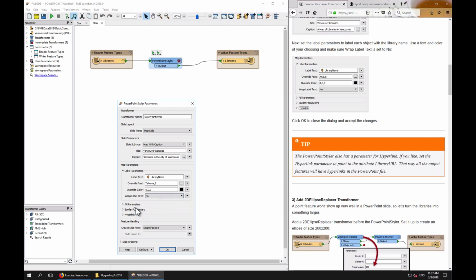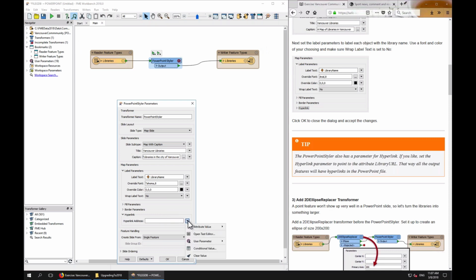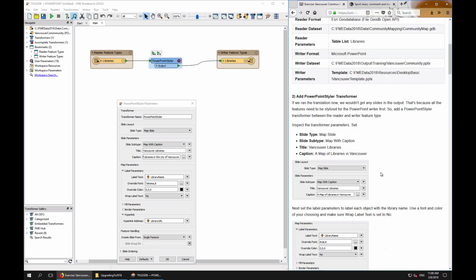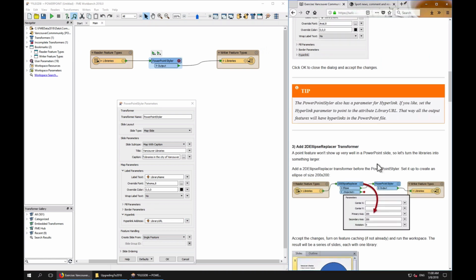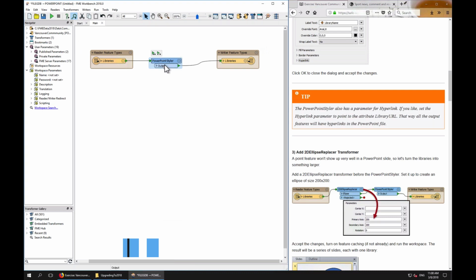Okay, so I don't think we need to do parameters. We could do a hyperlink. Oh yeah, it also has a parameter for hyperlink. If you like, set the hyperlink to the library URL. So let's do that. I'm going to click the drop down, attribute value, library URL. So for every library that goes into the map, it's going to get a hyperlink to that page on the City of Vancouver's website. For now, we're going to leave the create slide from a single feature. Later, we'll change it, but you'll see that as we get there.